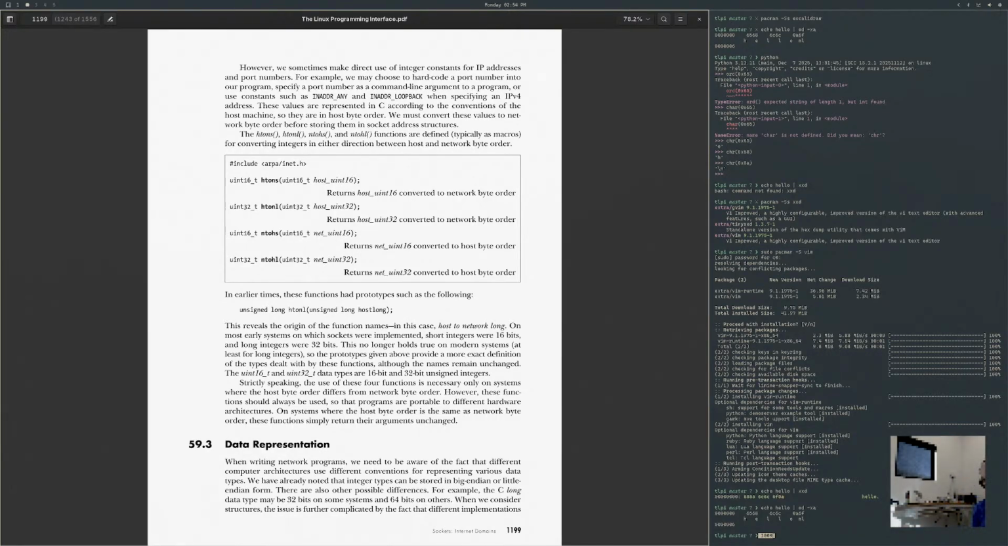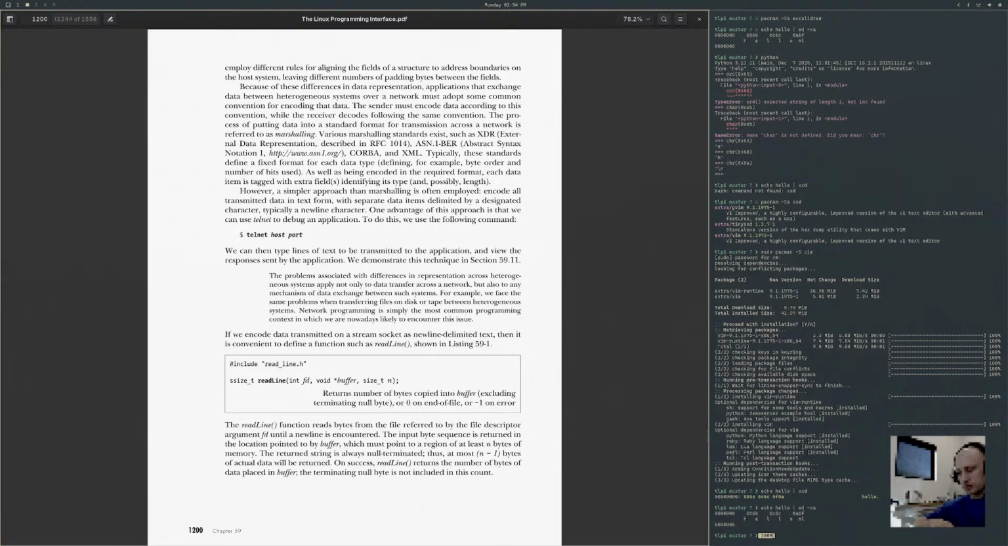Alright, so we're talking about data representation. When writing network programs, we need to be aware of the fact that different computer architectures use different conventions for representing various data types. We've already noted that integer types can be stored in big endian and little endian form. There are also other possible differences. For example, the C long data type may be 32 bits on some systems and 64 bits on others. When we consider structures, the issue is further complicated by the fact that different implementations employ different rules for aligning the fields of a structure to address boundaries on the host system, leaving different numbers of padding bytes between the fields.